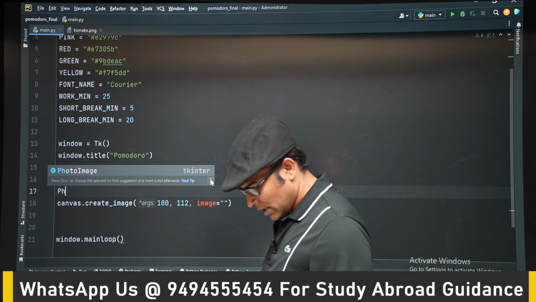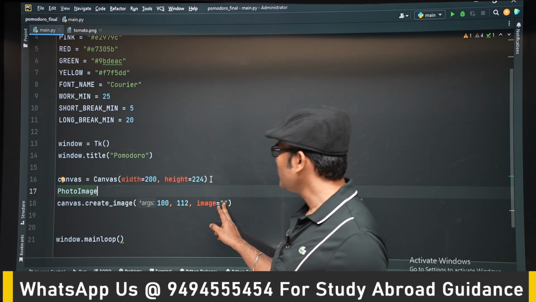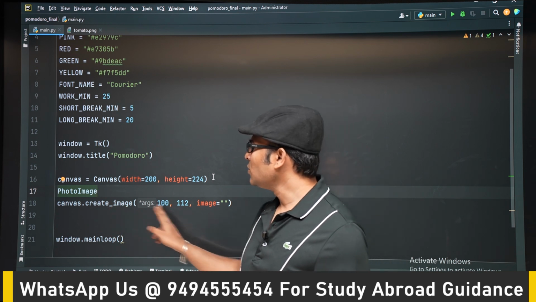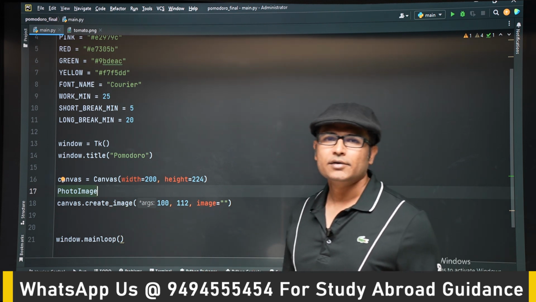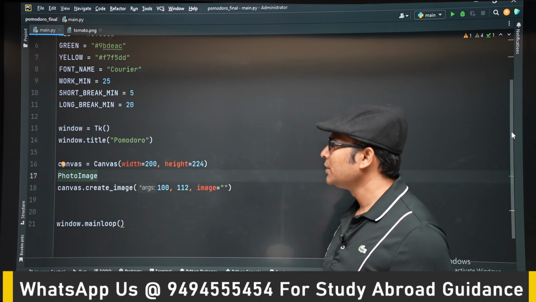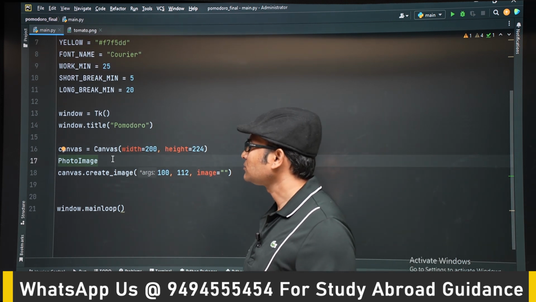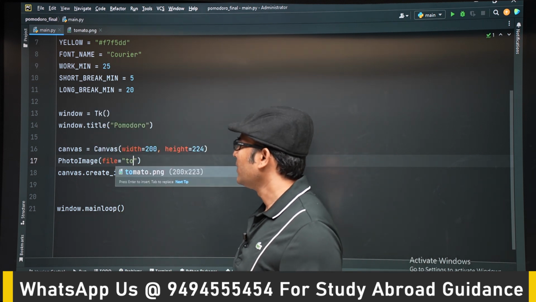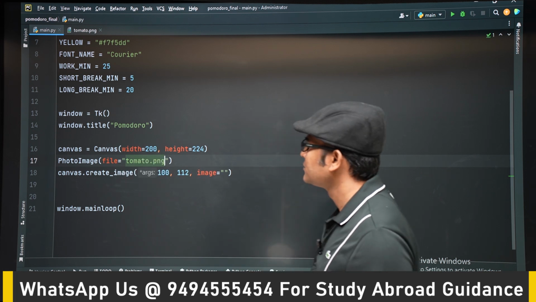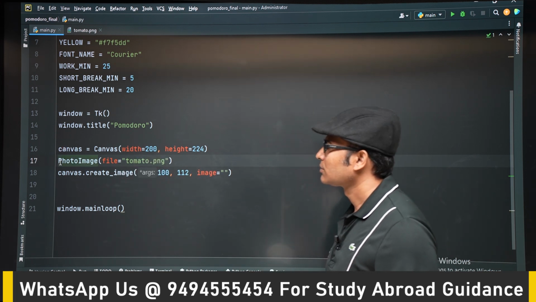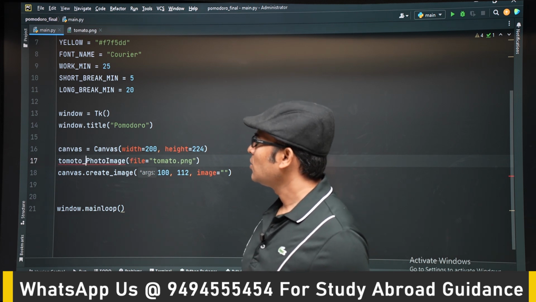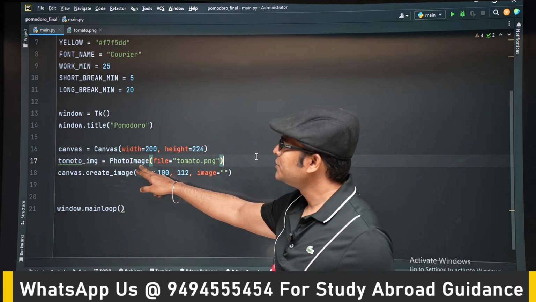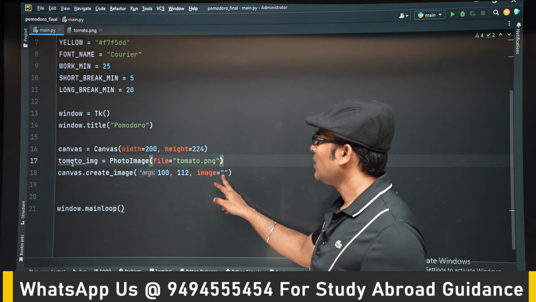Are you getting it? I am trying to give directly the name of the file which contains the image, but this method create_image will not take that particular argument. So that is why I am creating a PhotoImage, by giving file as tomato.png. Let's call it tomato_image. And this image, the PhotoImage object, we are going to pass it here.